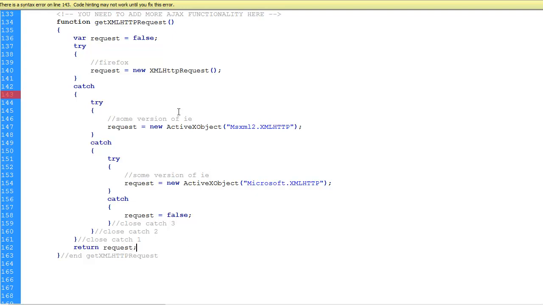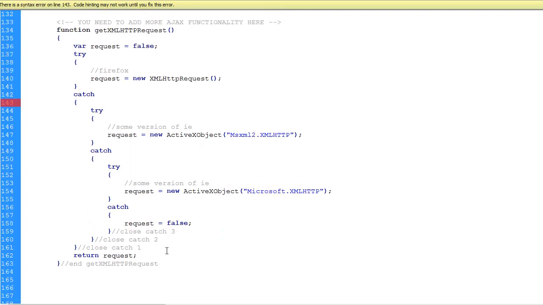And so now what we've got is coming through this try-catch block, request will either equal one of these objects or it's going to remain false, and we're going to return that. And so the next piece that we're going to look at is going to include a call to this function. And then there's quite a bit more that we need to do in order to submit to the other PHP, upload.php.